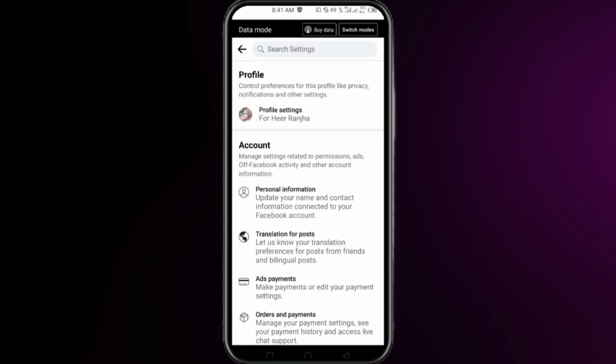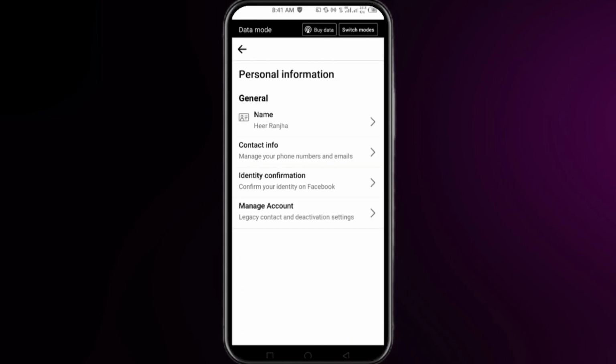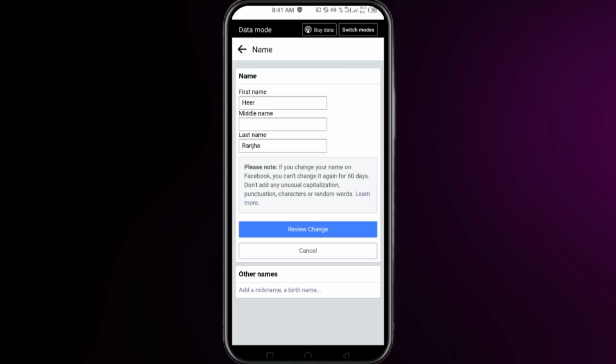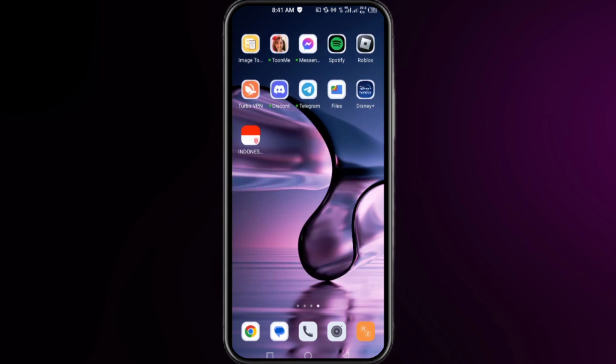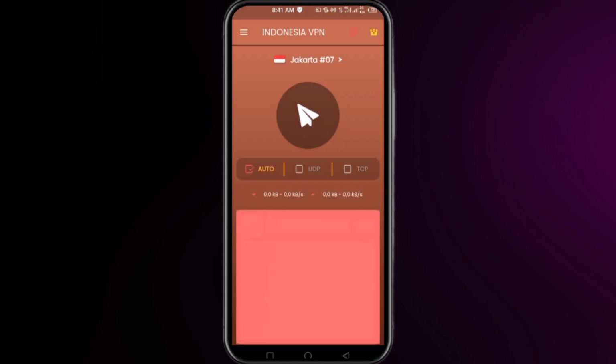Now click on the personal information in the account section. Click on the name. So right after that you have to just minimize this window and install a VPN which is named as Indonesia VPN. So once you install it from your Play Store, if you do not find it in your Play Store, then you have to just install it through your Chrome browser.